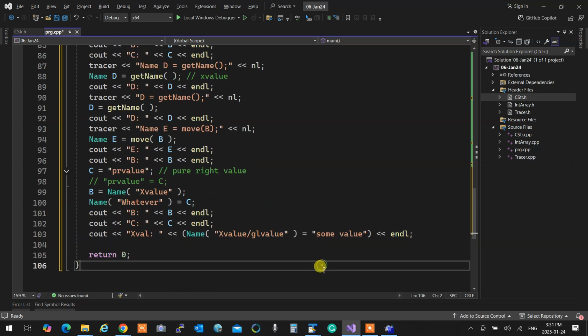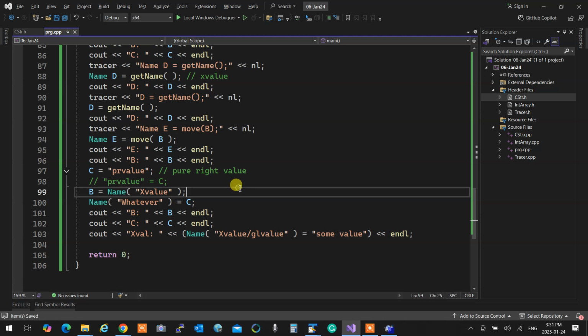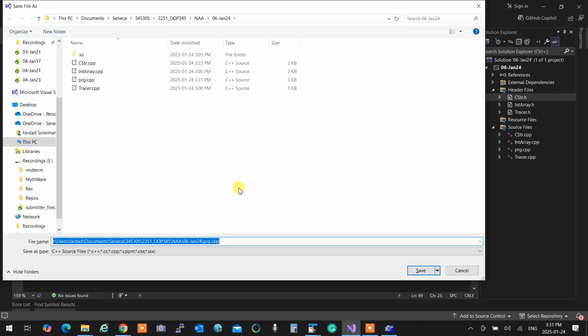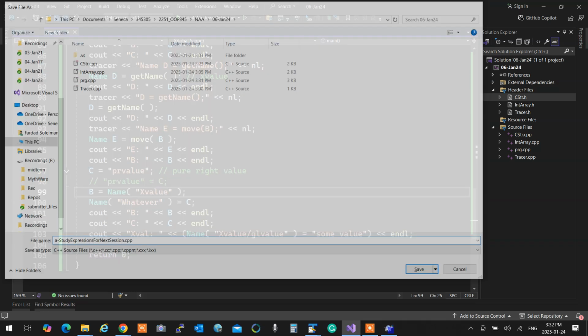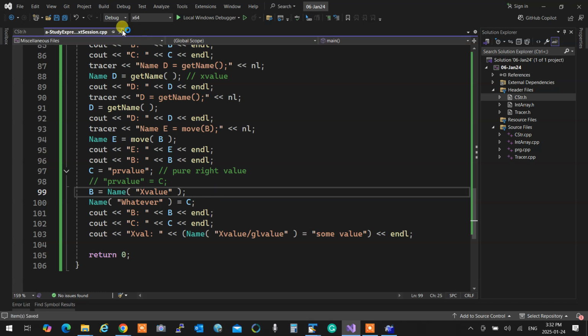Okay, so that's that one. That's kind of a thing that I wanted to say. Study expressions for next session. Okay, extremely important to do so.